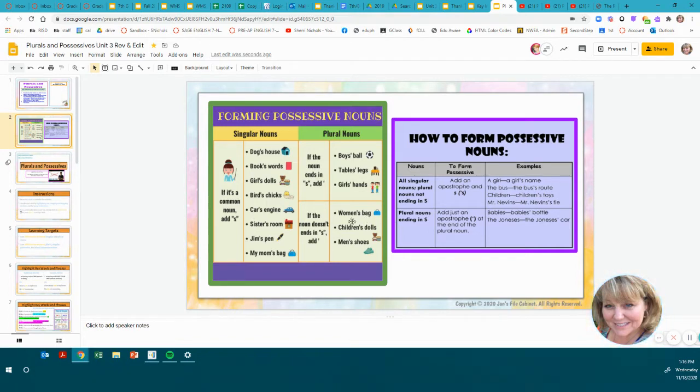And if the noun doesn't end in s, you're just going to add an apostrophe s. So we have women's bag. And then you add an apostrophe. So we have the children's dolls and the men's shoes. All singular nouns and plural nouns not ending in s, you're going to add an apostrophe and then an s.